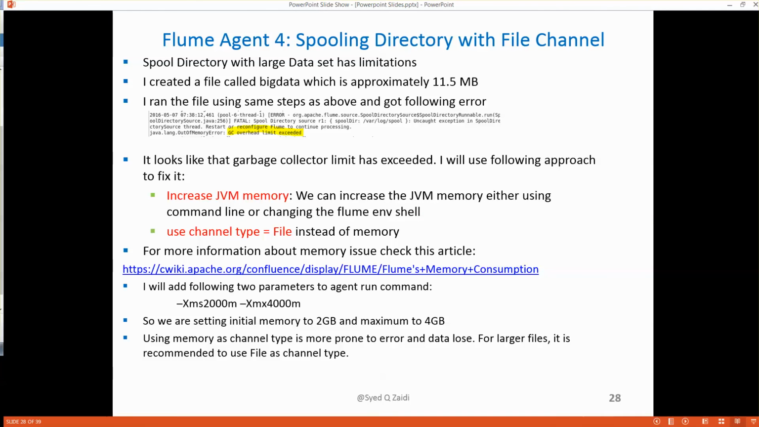Now, another thing was that if you put a big file here, you get an error. So I put in an 11.5 meg file, that's the file, and I got an error: GC overhead limit exceeded, garbage collector. So there are two ways we can fix it.